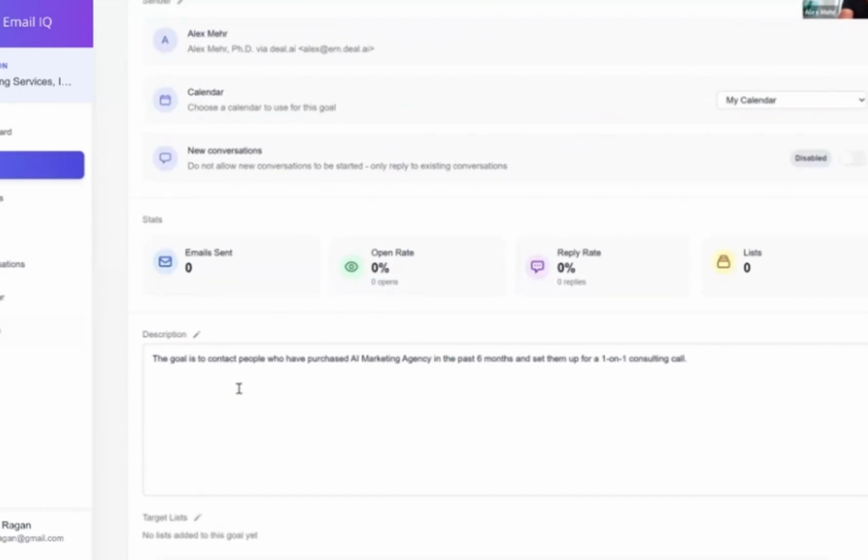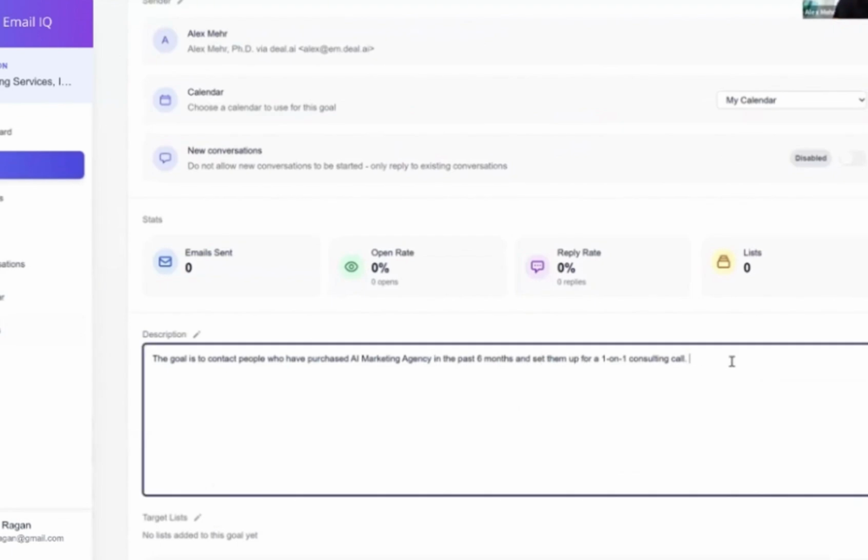Okay. The goal is to contact people who have purchased AI marketing agency in the past 6 months and set them up for a one-on-one consulting call. Only contact people who have spent at least, let's say, $30 with us. The first email is short, 2-3 sentences max. Personalize it to the user by mentioning how long they've been with us or any specific information such as their name.